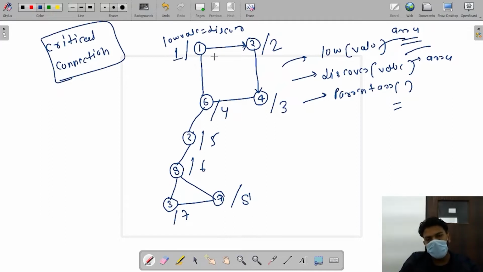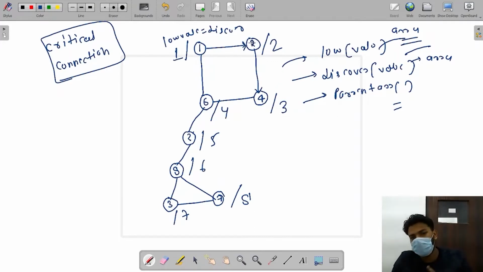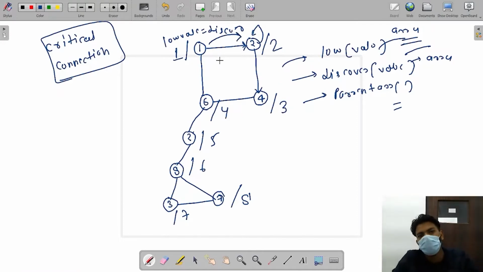What is the meaning of low value? Low value means when any vertex points to a minimum vertex, it is called a low value. Like 2 will point to itself. But what we have to do is just ignore the previous path, and then we have to find the low value.